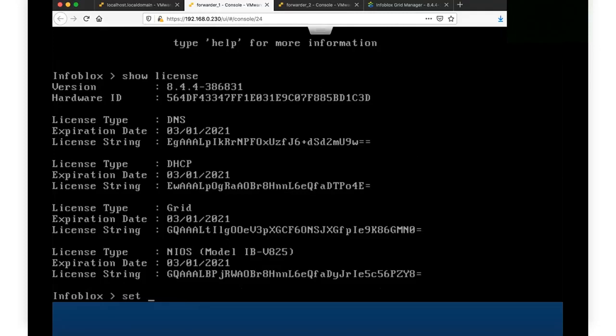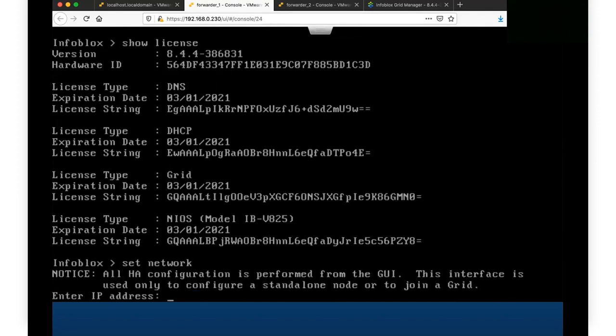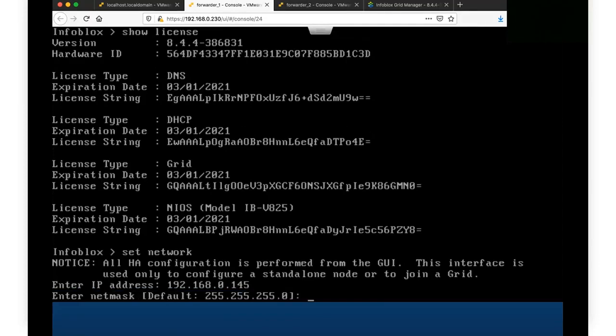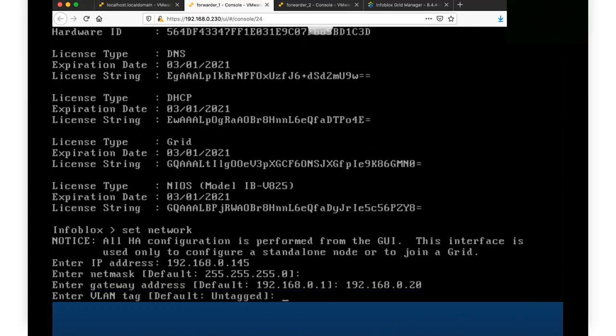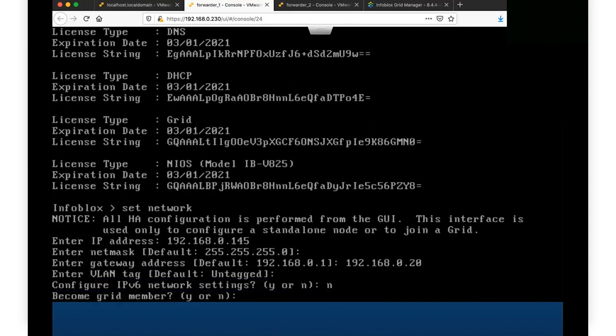The easiest way to do that is do a set network. It's going to prompt you for the address, so we're going to put in the address that we added when we configured these in the GUI, which in this case is 192.168.0.145. It will default to a mask that's based on the first octet, and we will have to change the default gateway. If your default gateway is 1, you could easily just take the default. We do not have any VLANs in my case, and we're not going to configure IPv6.